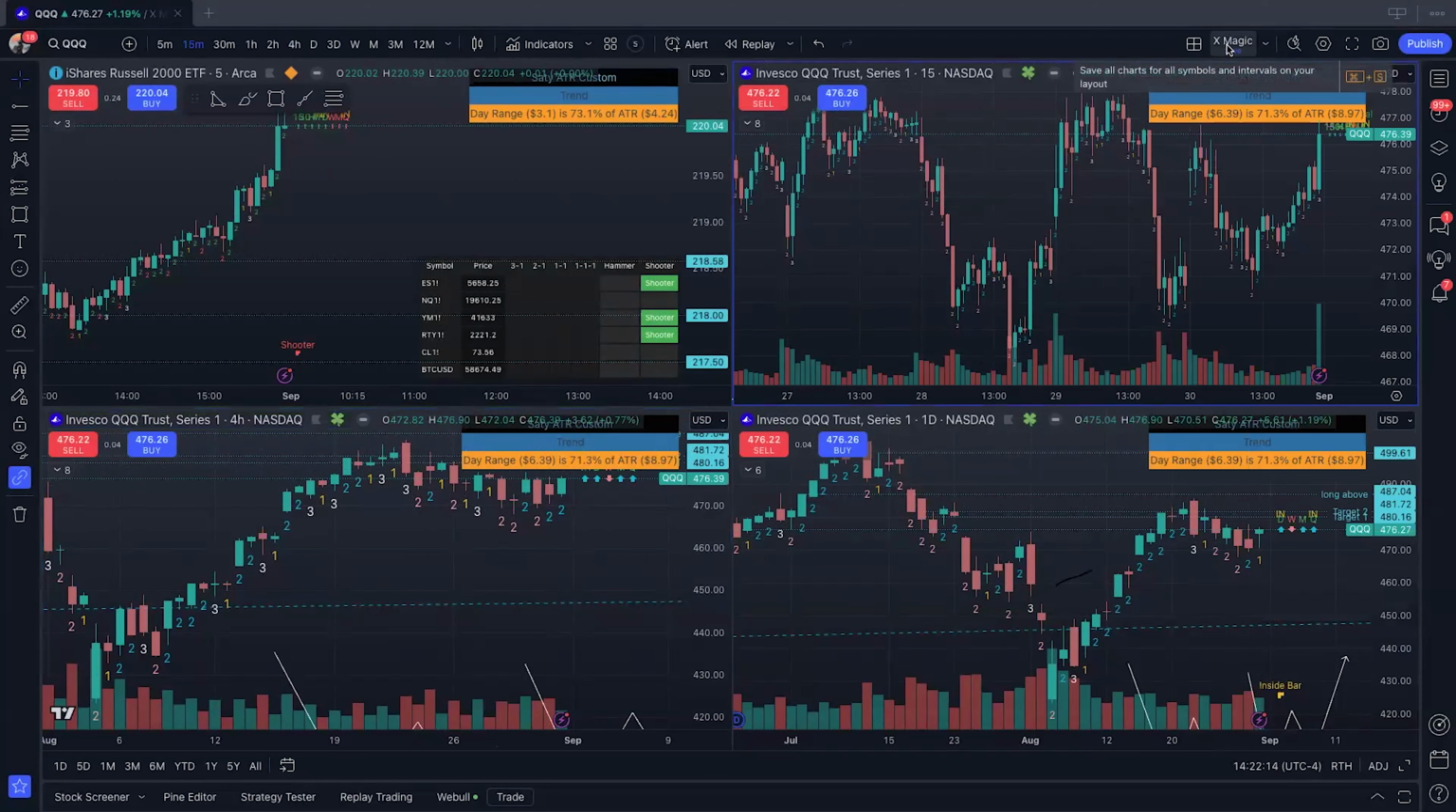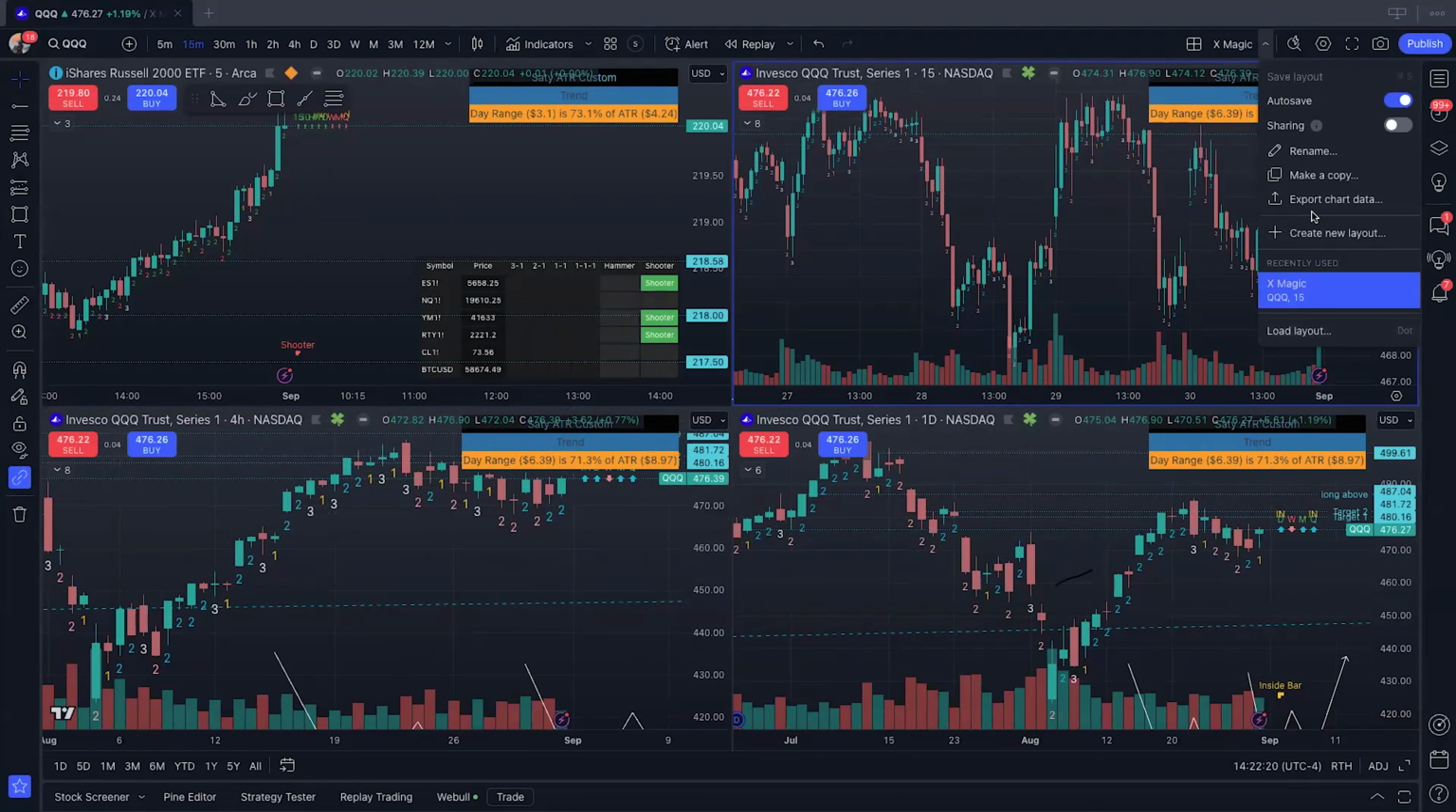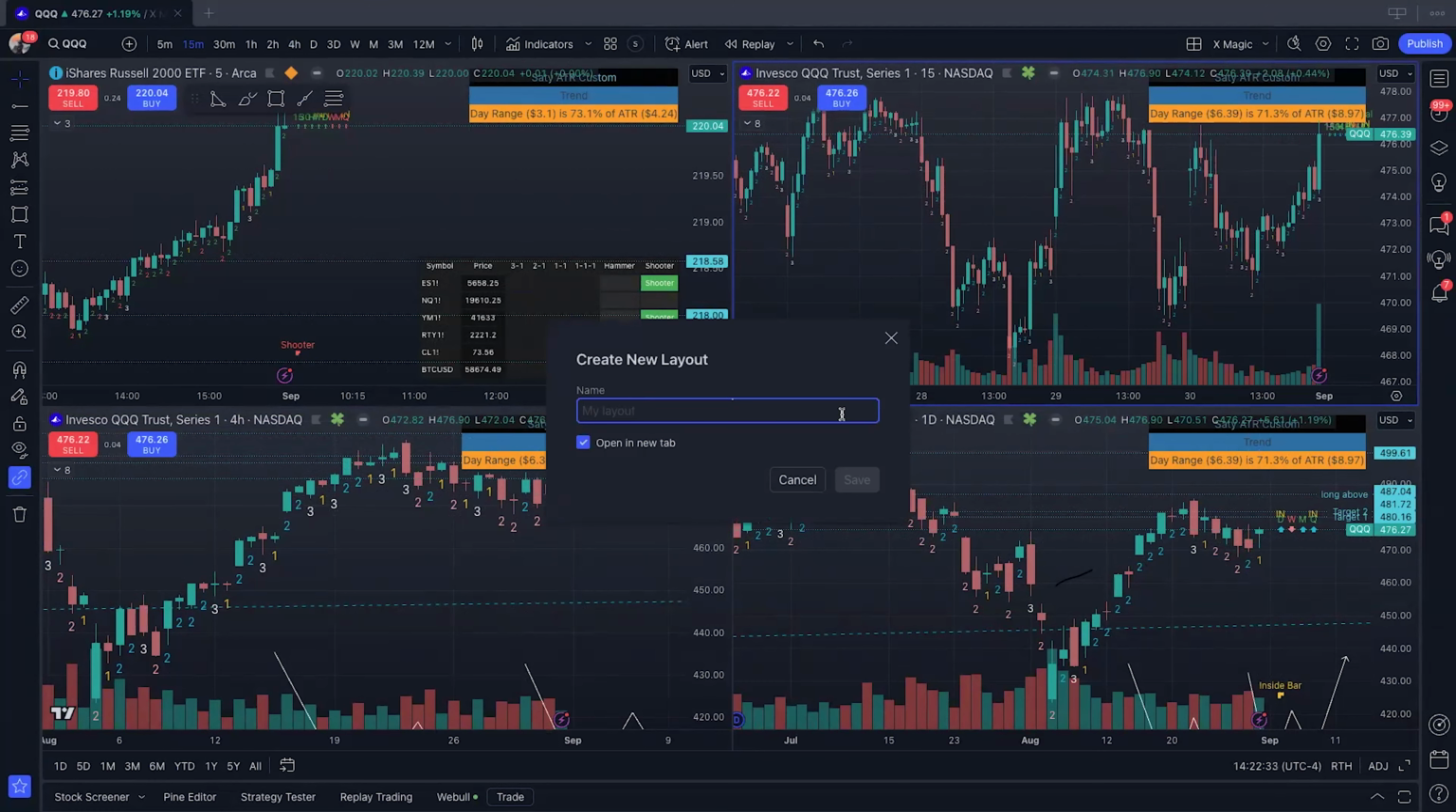Next section, this is going to be your layout. So in this section here, the little drop down, you can manage your layouts. So this one I have X Magic. That's just what I call mine with the 4 charts. You can create a new layout, and then you can name it whatever you want.